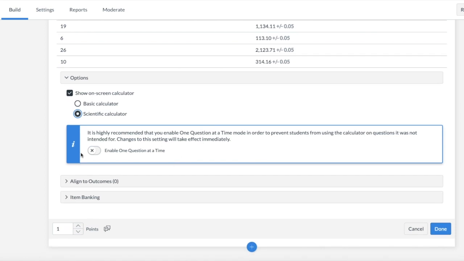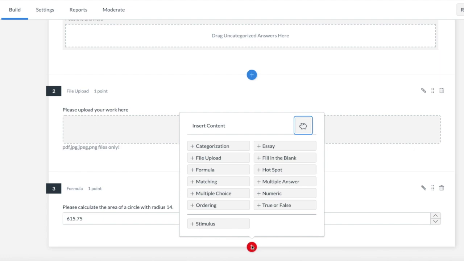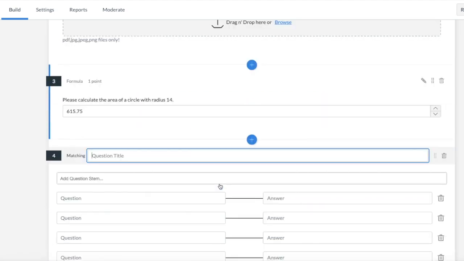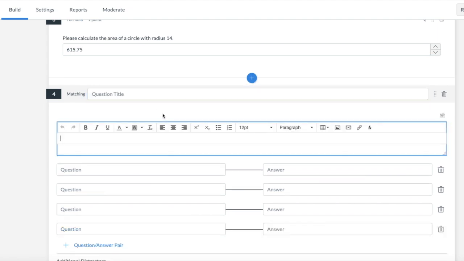And we'll enable one question at a time. We can look at those settings in another video. And then I set how many points, and I click done. That is the formula question type. The next question type is matching. Now, matching has a big caveat, and I'll tell you about it in just a second. There is a danger on this.